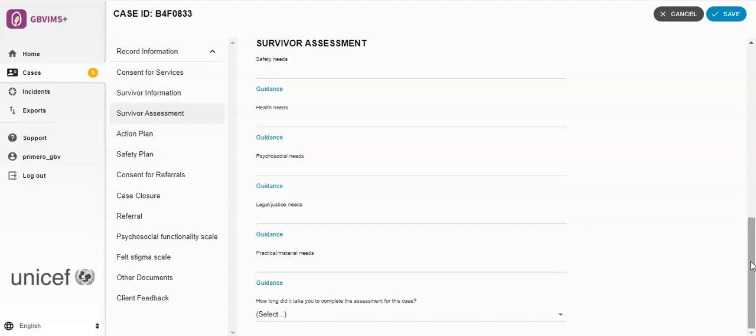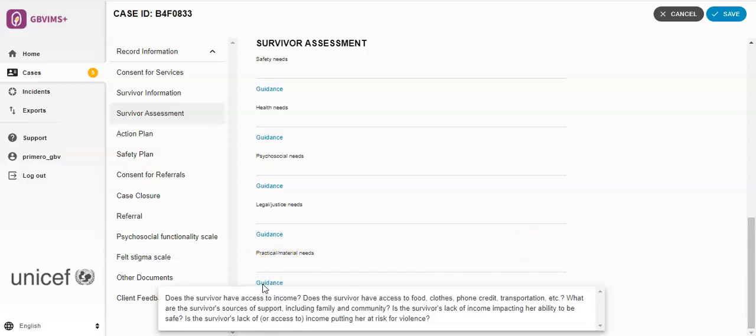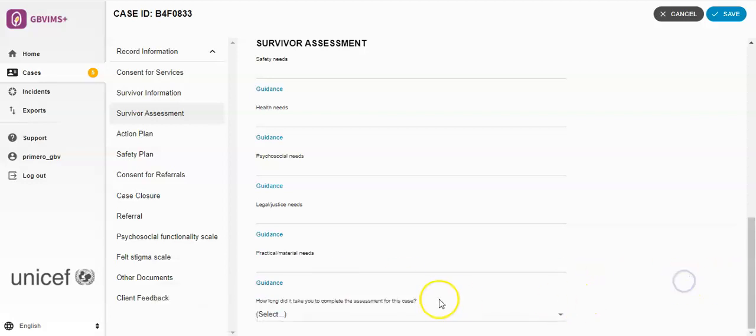And finally, practical or material needs. Here we can look at things like, does the survivor have access to income? Does the survivor have access to food, clothes, phone credit, transportation? What are their sources of support, including family and community? And is the survivor's lack of income impacting her ability to be safe? Then finally, the last question on the form is about how long it took you to fill out this assessment.